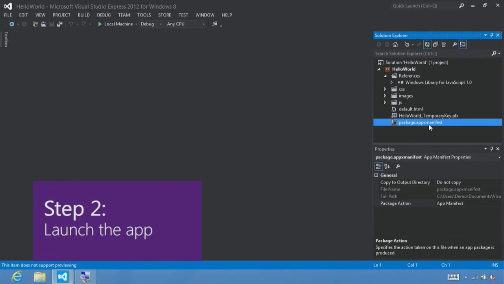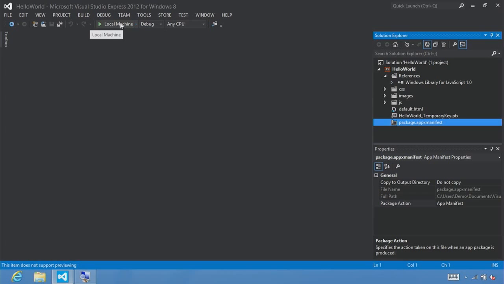Step 2. Launch the app. At this point, we've created a very simple app, and if you want to see what it looks like, you can either press F5 on your keyboard to build, deploy, and start your app, or you can click right here, this button, to run it on your local machine. There's our splash screen, and there's the page loaded.